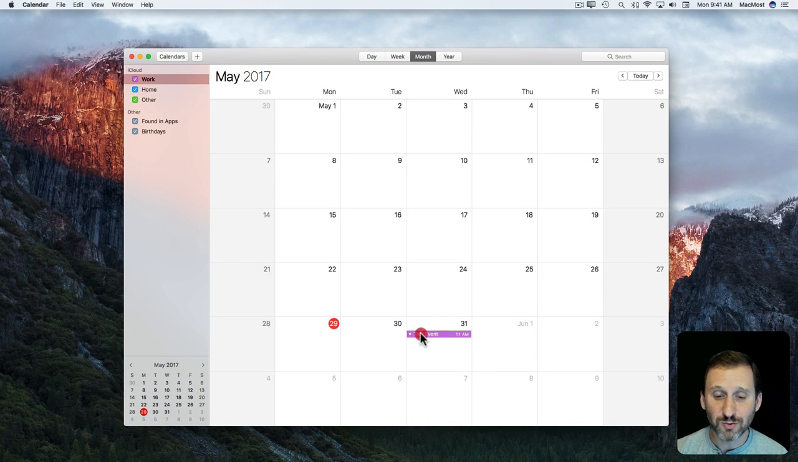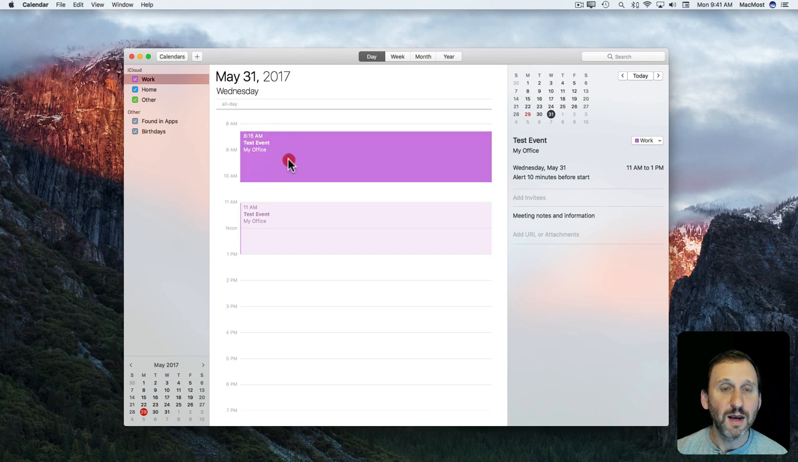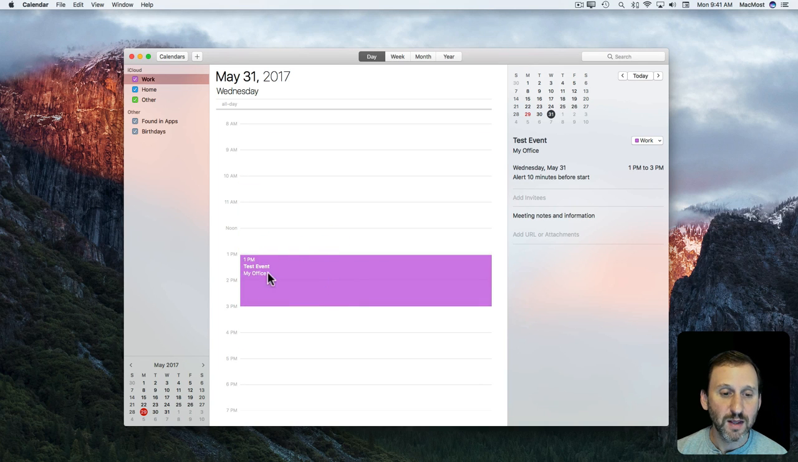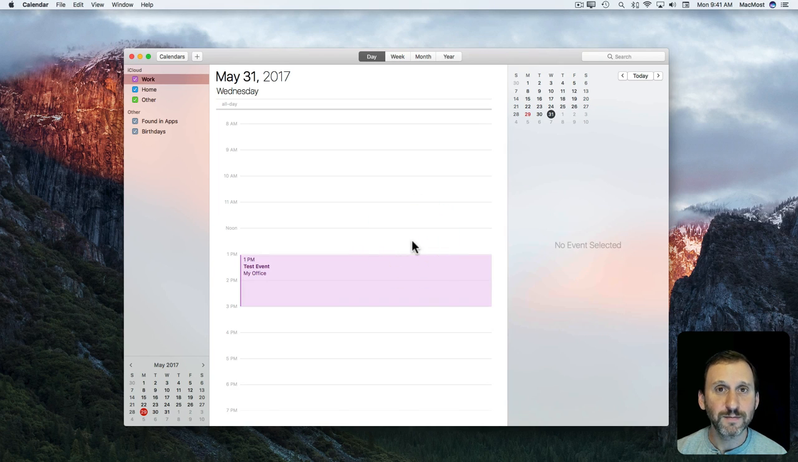You can also drag and drop to change the event. So for instance, if I'm in month view, I can drag it to another day and it will keep the same time. If I was, say, in day view, I could actually drag this down and up to change the time. And I could also just double click on it to get the same information here and edit it.